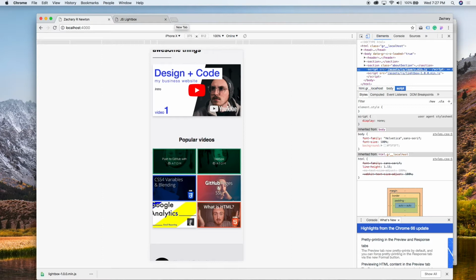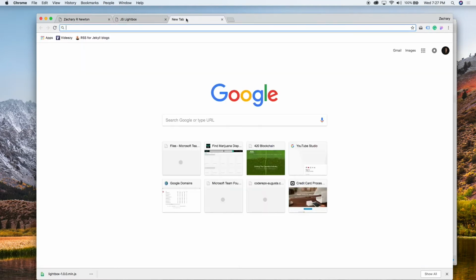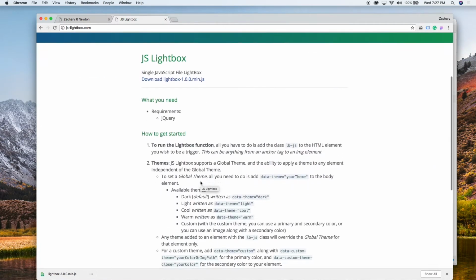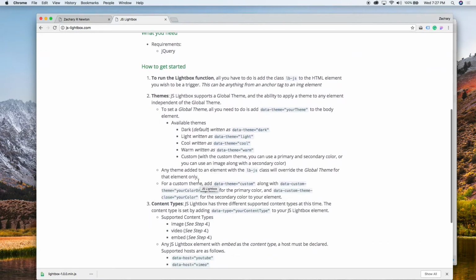So I'm going to pull up, let me open a new window. I'm going to grab those links for those videos in just a second. But let's see what all we need. It's been a while since I've messed with this, so I have to read this myself. So we're going to add this to the HTML element that we want to be a trigger.